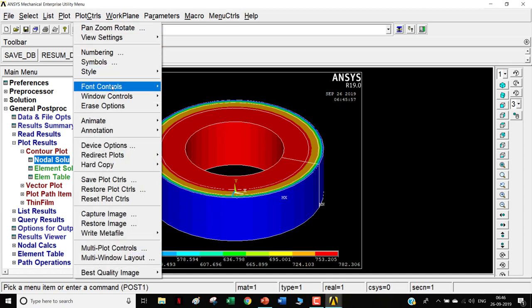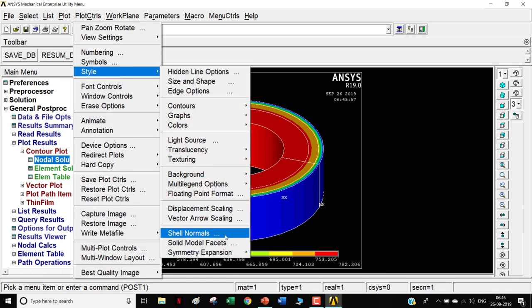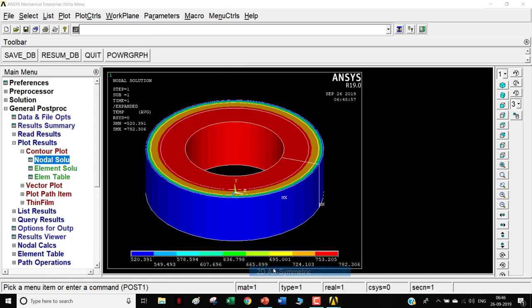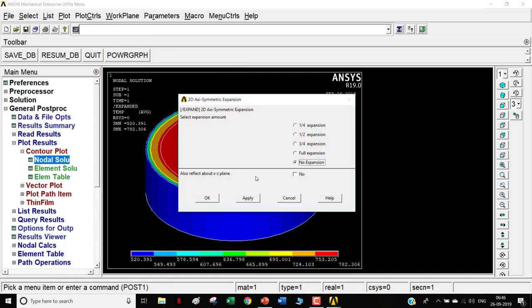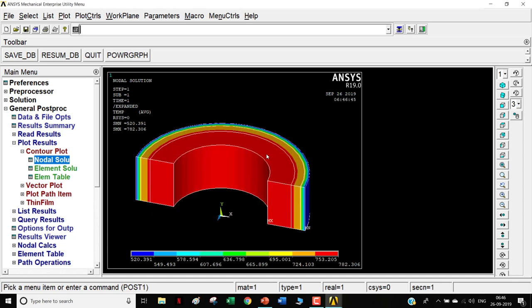Okay, now I'll switch back to my 2D view. I'll go to symmetric, 2D axis symmetric, and I'll select no expansion. I'll click on OK. You can try this half expansion. It will only show you half of the cylinder, right?